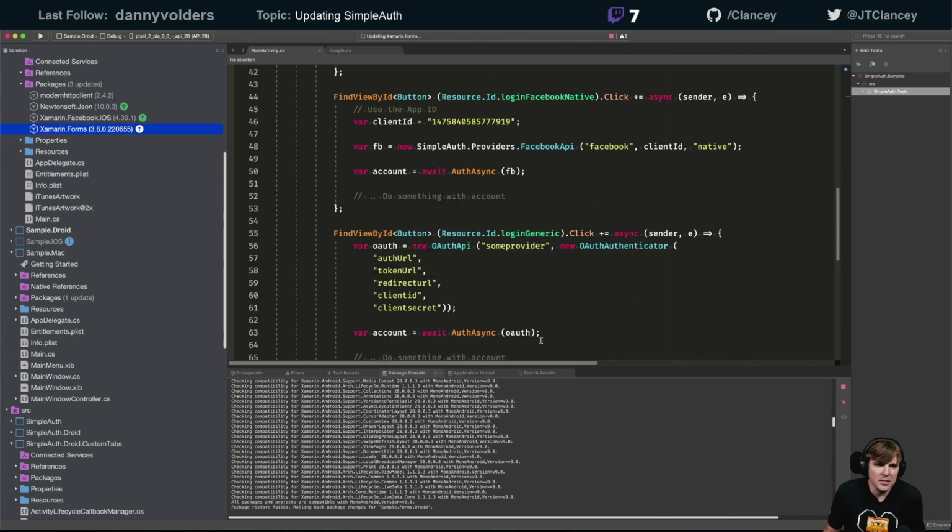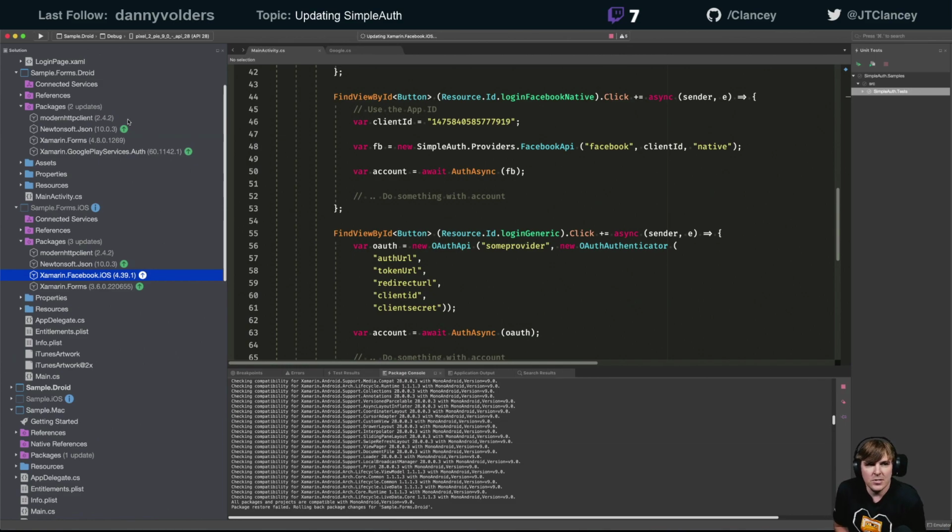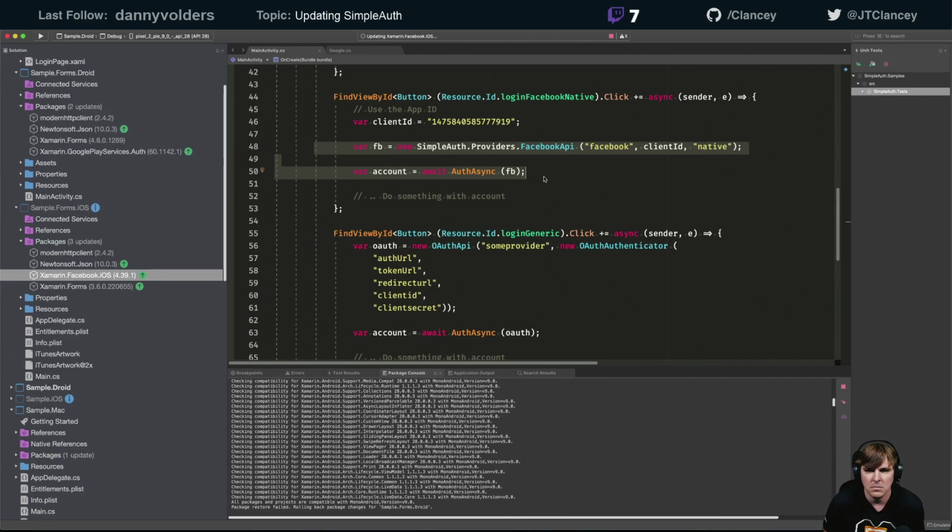This is exciting. SimpleAuth's getting updated. I really like this library. I really use it a lot. It's my most used library of mine. If you're not using it, you should try it. Let me know what you think. I mean, just that code is so simple.